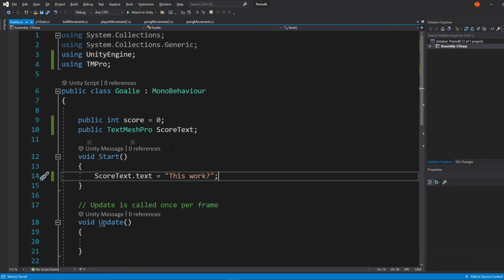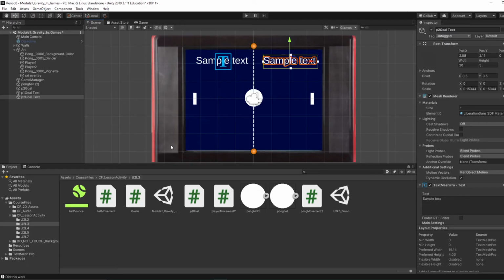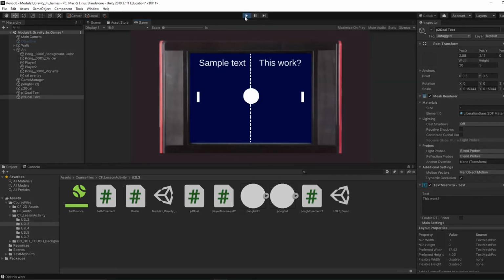When I save it and go back to Unity like this, and I click the run button, you see it changed from sample text to "this work". So great, we know that works.